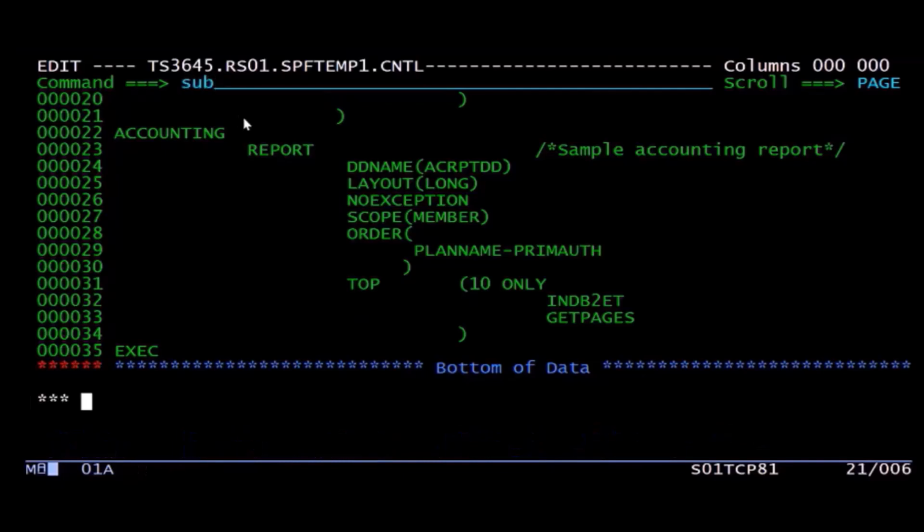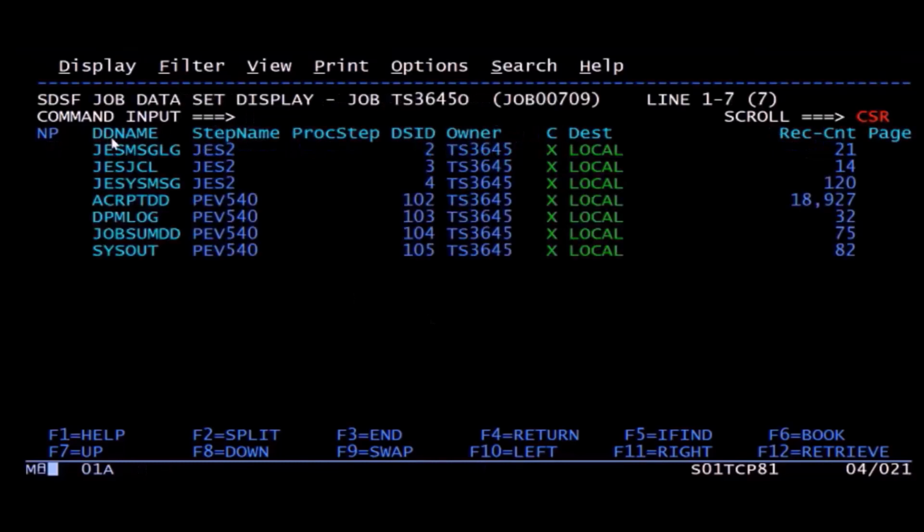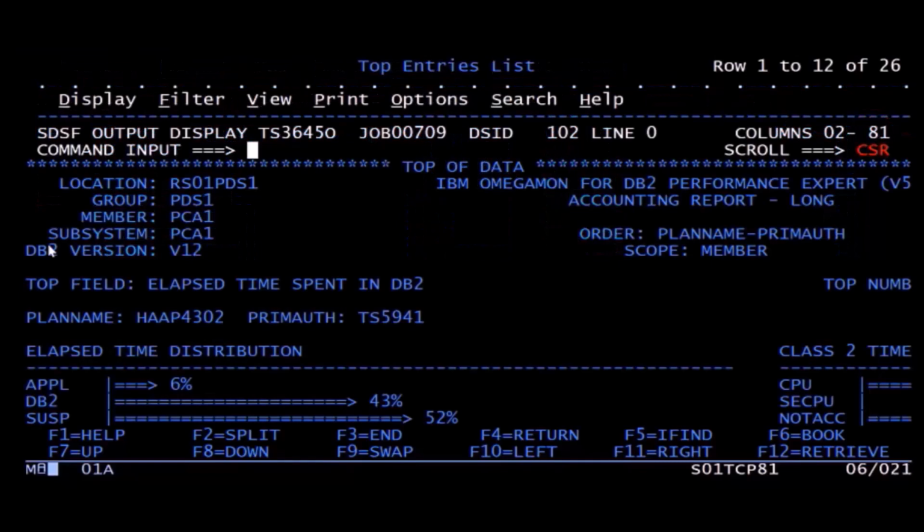Once this job completes, we can go over to SDSF and put a question mark next to our job. You will see the account report DD in there, and we've got almost 19,000 records in our report. I'm going to select that DD and review my report. And here's my batch output.